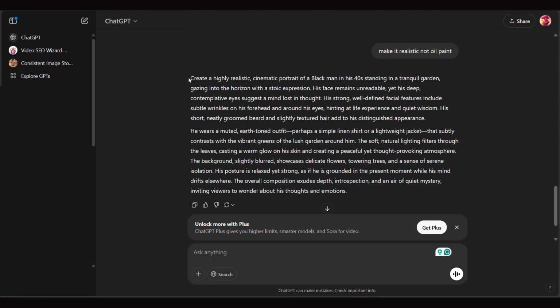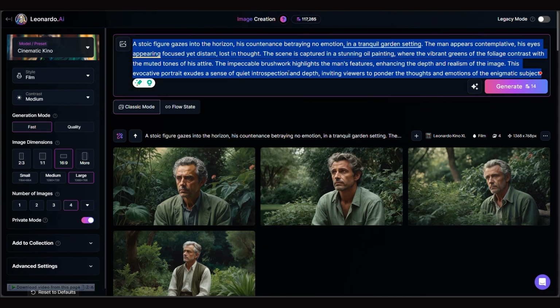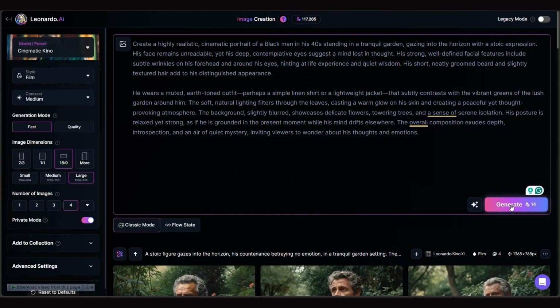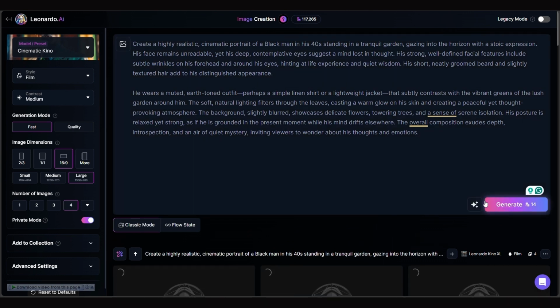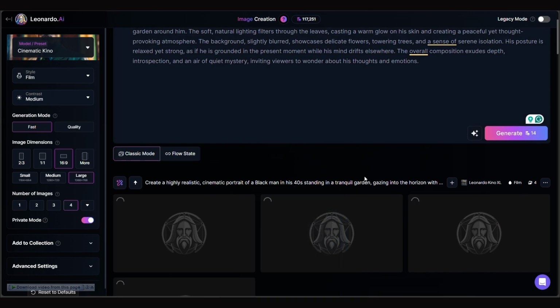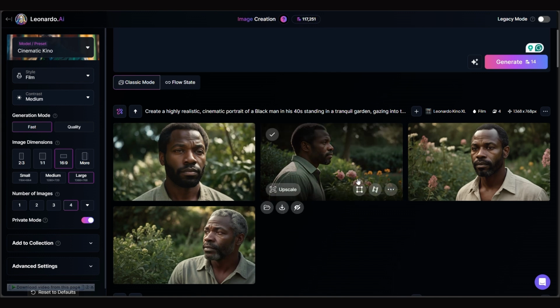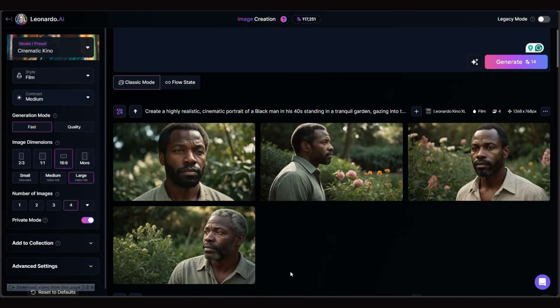I started by creating a new image generation prompt in ChatGPT and then copied and pasted it in Leonardo AI and proceeded to generate the image, which cost about 14 tokens. Then you go ahead and select the image that best fits what you're looking for and download it.